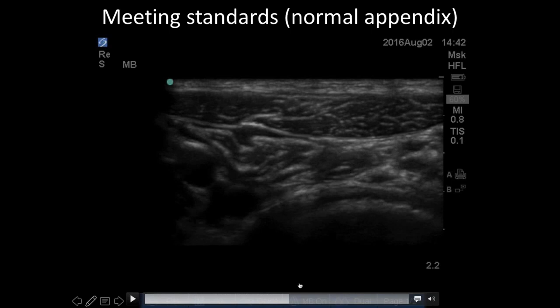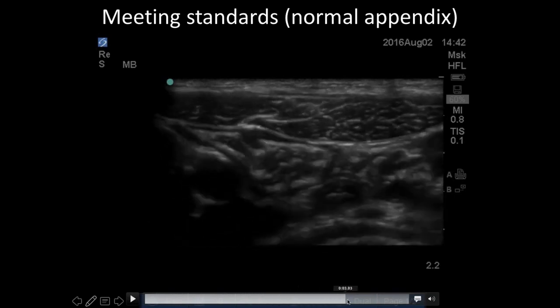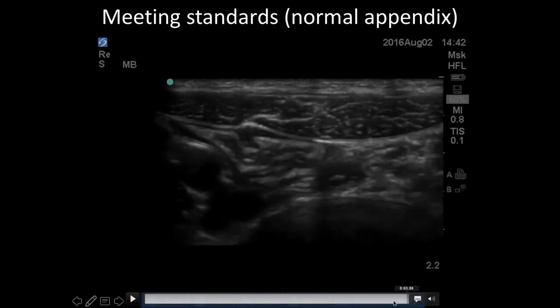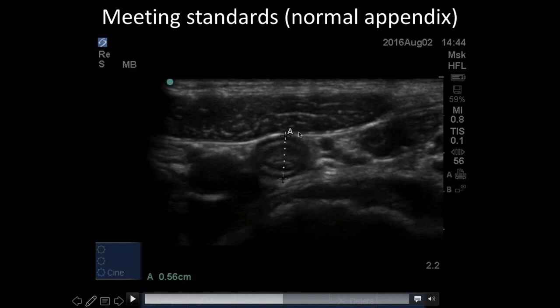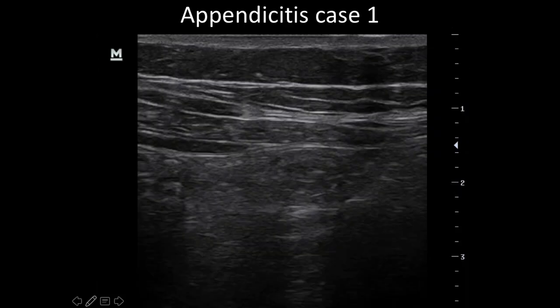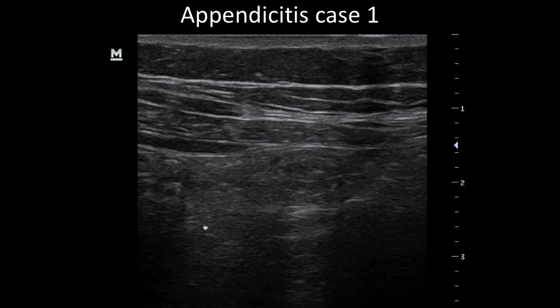So I'm pretty happy that while I'm doing this compression, the patient's not in pain and the walls are coming together. It's unlikely that an inflamed appendix is going to allow me to make it as compressible as it looks like here. We make a measurement at the area that's dilated, the area that's as dilated as an iliac vessel, and it's still less than 6 millimeters. So all very reassuring for a normal appendix. Now we're going to move on to the abnormal appendices.